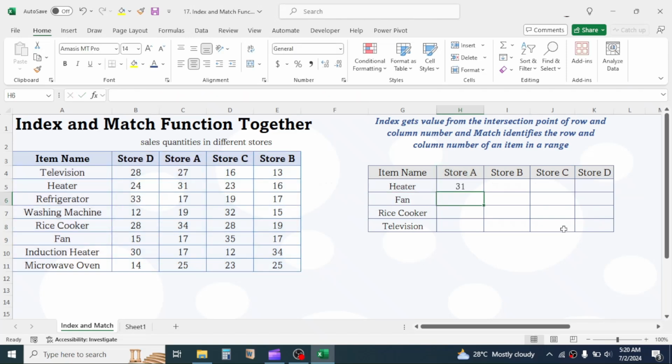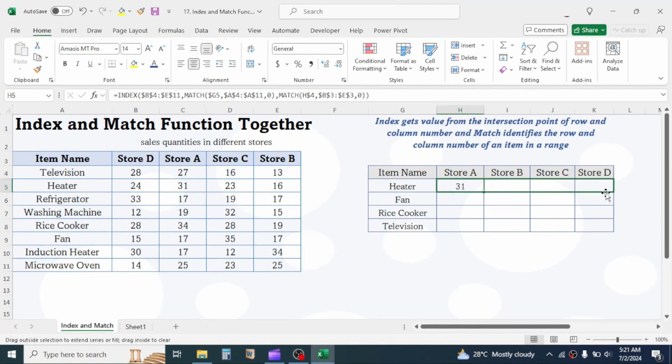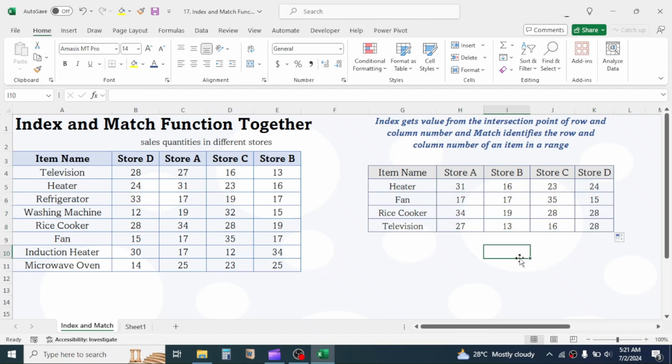Now press enter. The result is given as 31. This is the sales of heater in store A. Now, you can simply drag and fill this formula to the right and down. All values are now given by this INDEX and MATCH function combination. So, this is how we can use this function as an alternative to VLOOKUP, HLOOKUP and XLOOKUP.